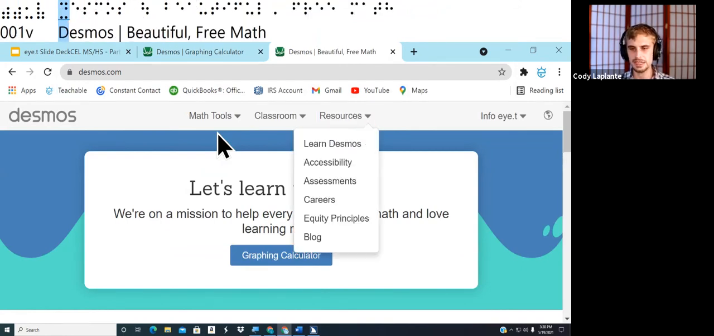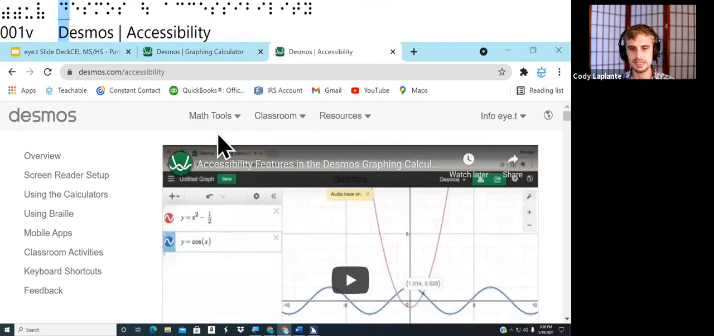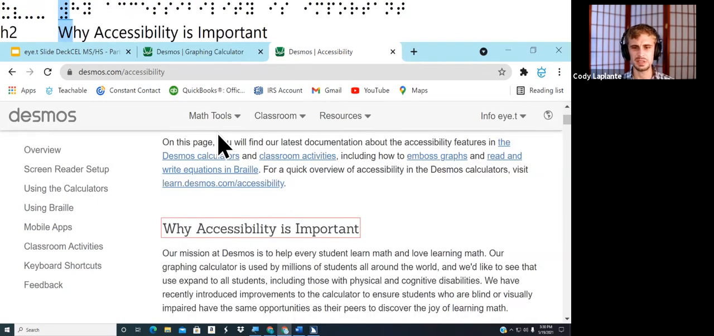All right. From here, you can press tab to get to accessibility. Navigation region. List with 6 items. Learn Desmos link. Accessibility link. Enter. All right. Desmos vertical bar. There's accessibility. In this accessibility website, there is all of this information about how to use Desmos with a screen reader and using a Braille display. So I'm going to show you this now. I'm going to navigate with my headings to go to the heading about Braille. So let's do this. I'm going to press H for heading. Overview heading level 1. Why accessibility is important heading level 2. We know that. We know accessibility is important.